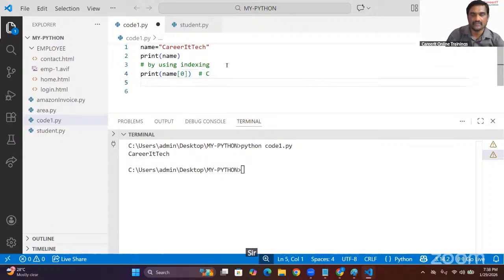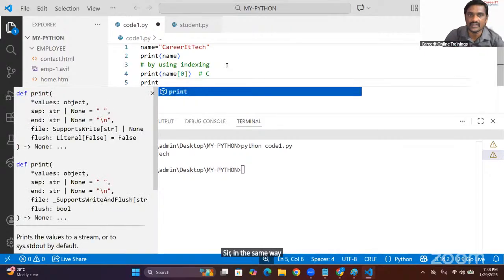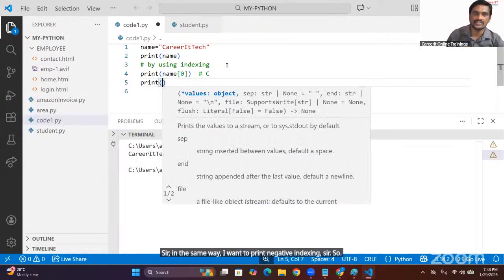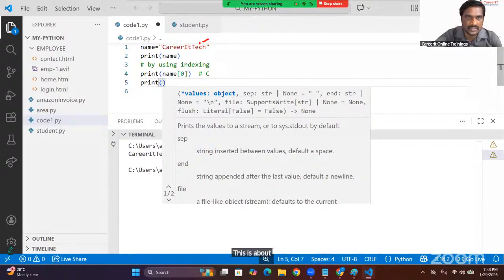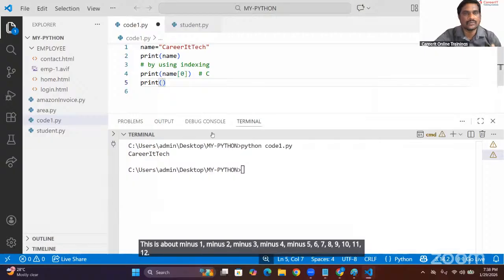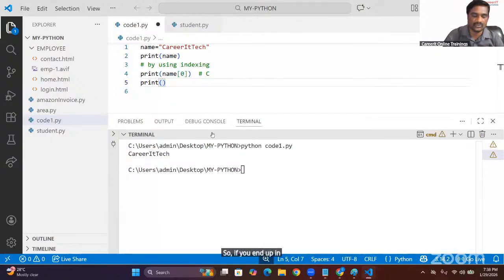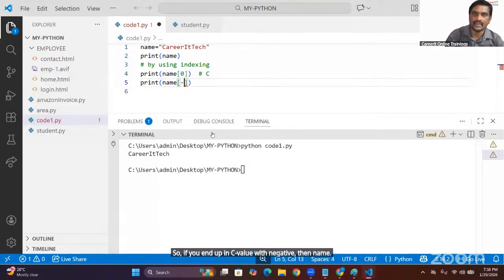Sir, in the same way, I want to print with negative indexing. To print with negative indexing, first you calculate the length. Counting: -1, -2, -3, -4, -5, 6, 7, 8, 9, 10, 11, 12. So if you want to print the C value with negative indexing, then you can write name of -12.